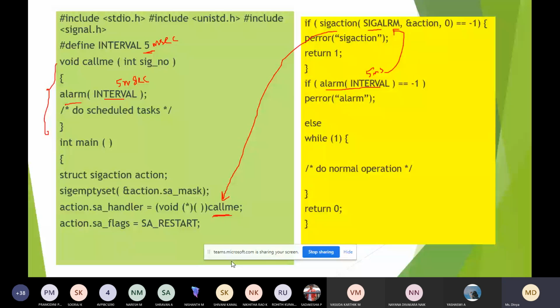Then when the timer expires, the call_me function is invoked. So every 5 seconds, at the end of 5 seconds, you are calling this call_me function, which restarts this alarm again, for every 5 seconds, and then performs some scheduled task. So this is an example showing the alarm API.